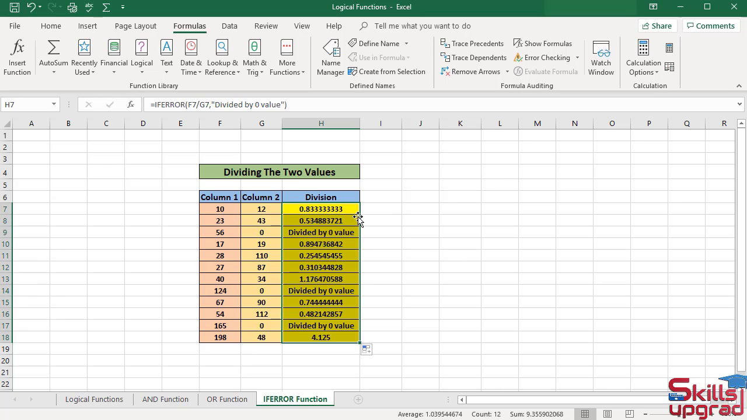Double click. Activate this cell. The function returns the error message in this cell, because the expression entered in the Value argument has an error. Cell G9 has the value 0. 56 cannot be divided by 0. That is the reason the function returns the error in this cell.